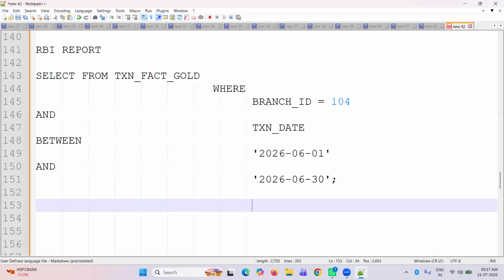So with CDC loads, partition pruning becomes less effective. Queries scan more bytes, the more the rate increases, and performance will decline for large tables. So what is the CDC here? I will tell you.